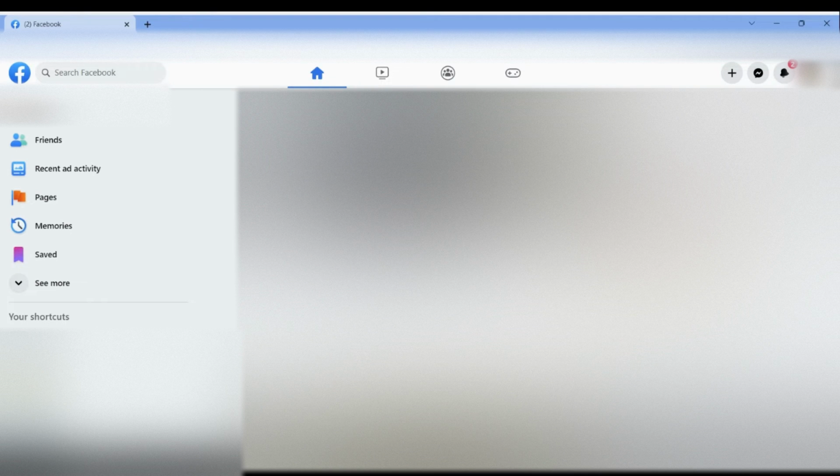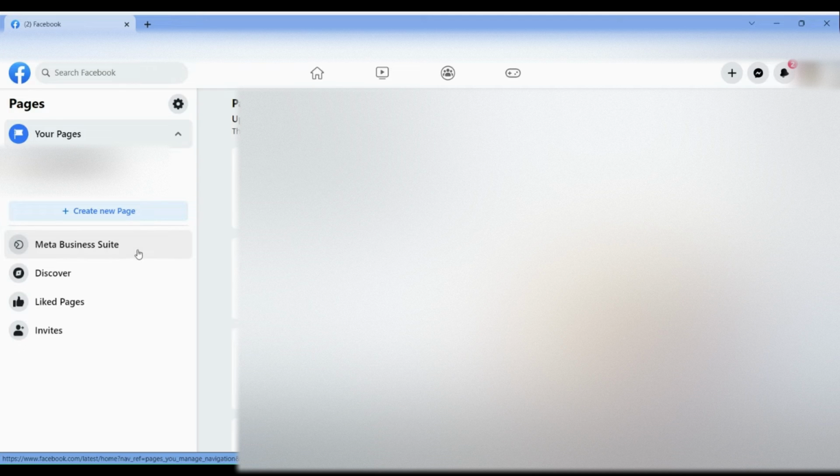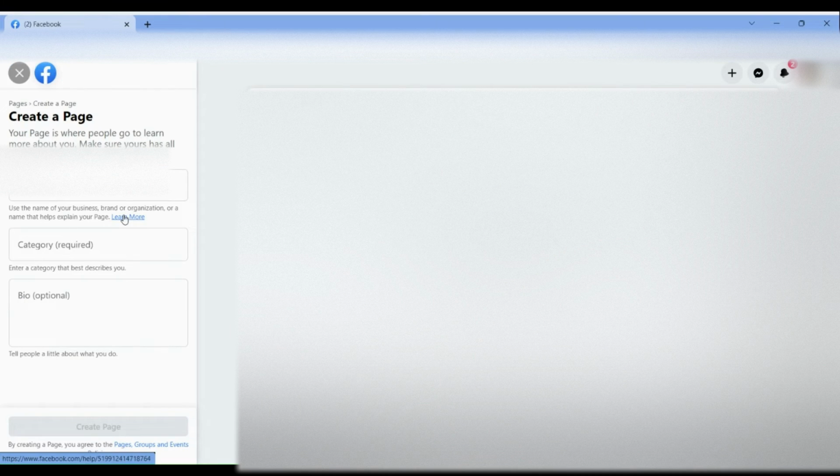Hey everyone, I'm going to show you how easy it is to create a Facebook business page. All you got to do is go to the setting that says pages. And once you're at pages, select on create new page.